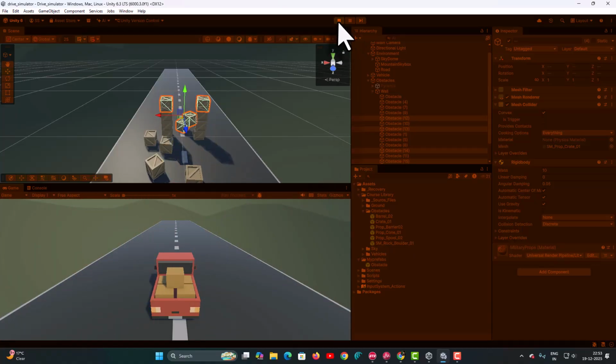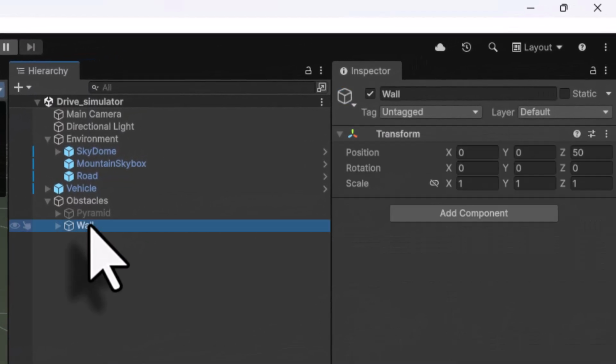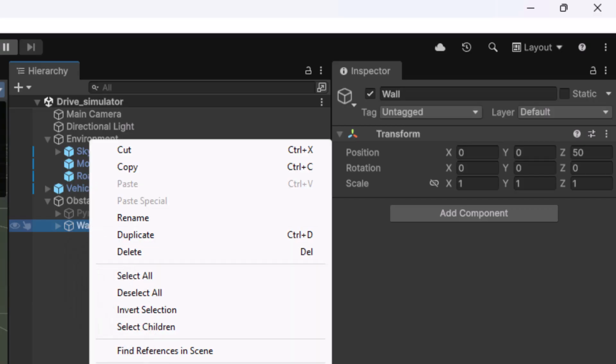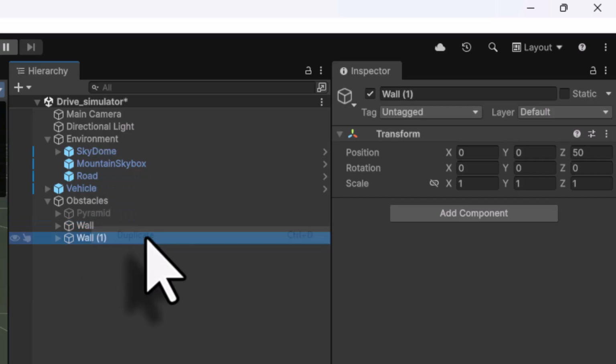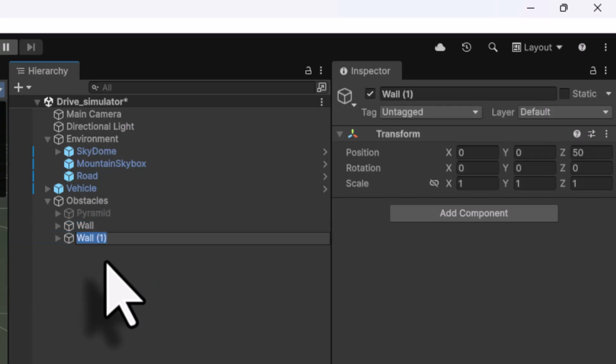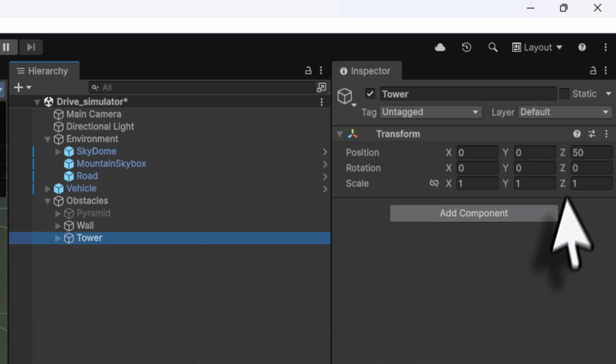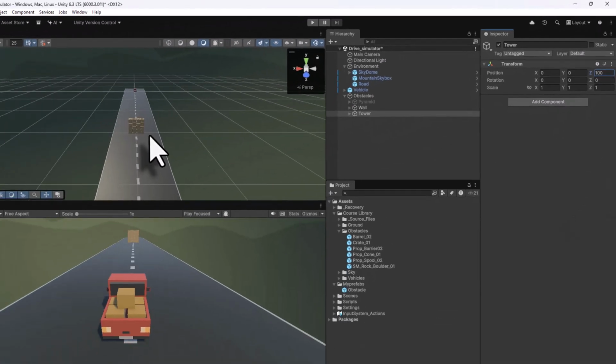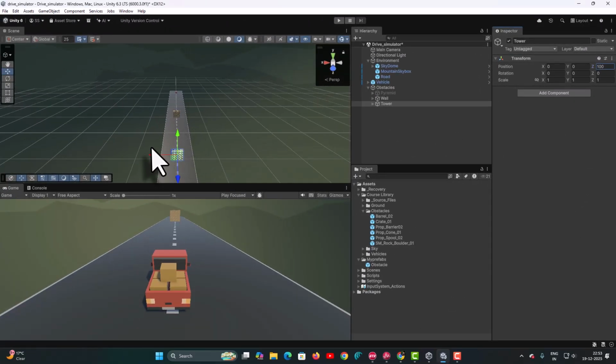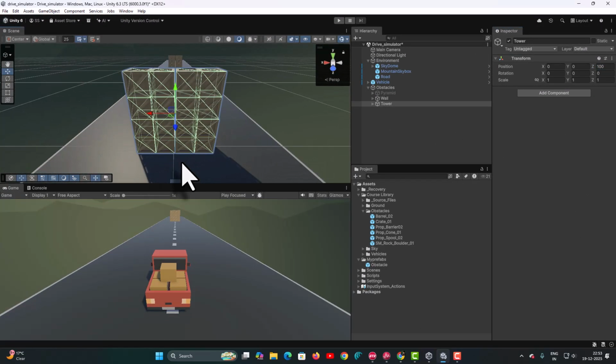Now finally I will stop the playback. I am going to select this wall, duplicate this again with Ctrl D, and I am now going to call this Tawa, and again I will move it by a distance of 50 plus another 50. I will move it by 100. So now if I zoom out, it has come back. I will again press F to zoom in.